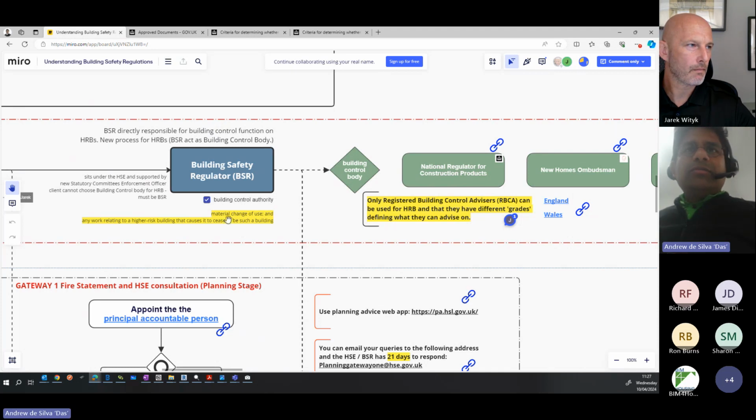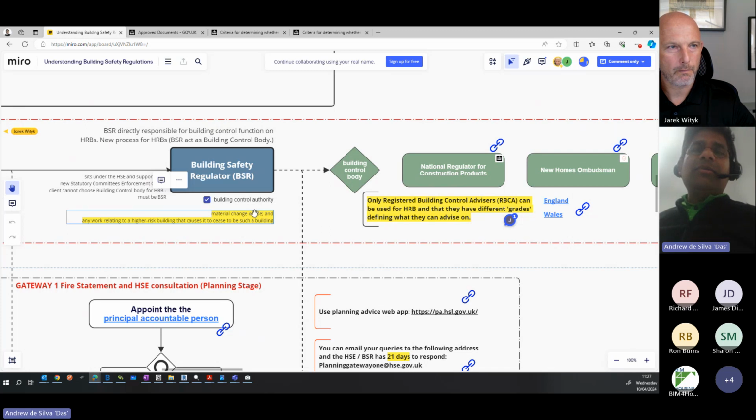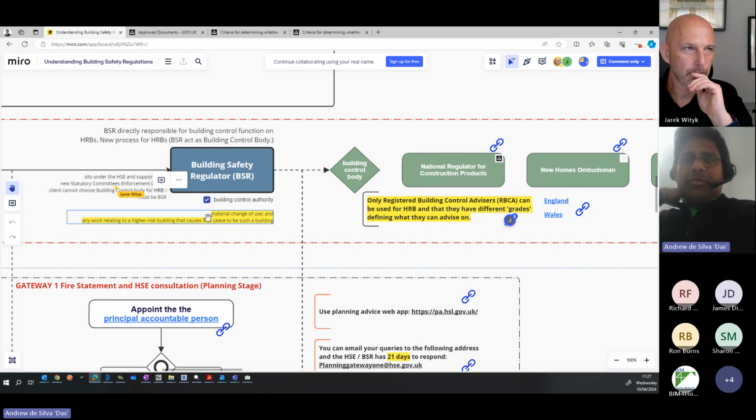One thing we had as a question was material change of use, and any work that causes it to cease to be such a building. Kind of a funny one, because if you've already got a 7-story building, but you're demolishing or taking away a floor, does that then still need to go through the gateway process? I don't really know how often that scenario will occur, or the change of use. If it's residential at the moment, but you're turning it into, let's say, a commercial fit out, how does that work? Again, I don't know if anyone on the call has had that experience or knows of anything.